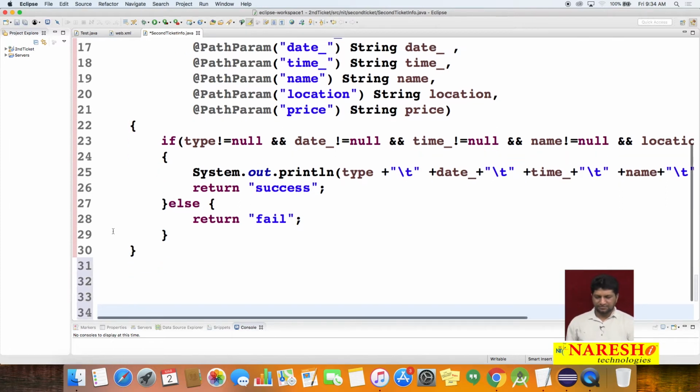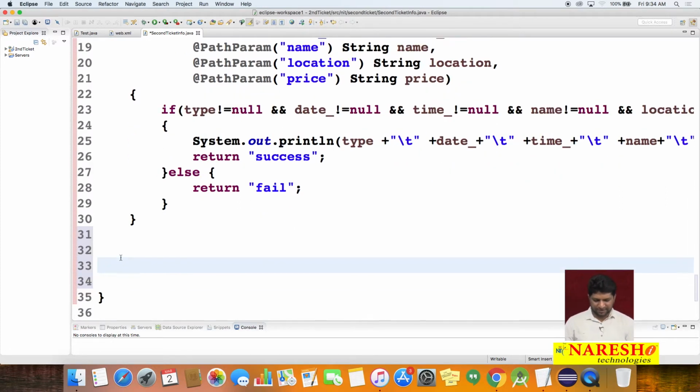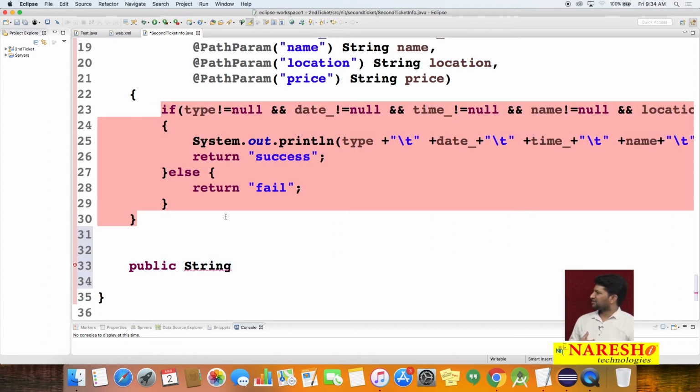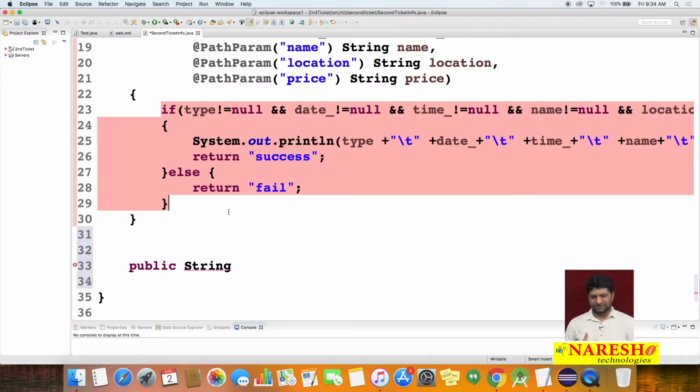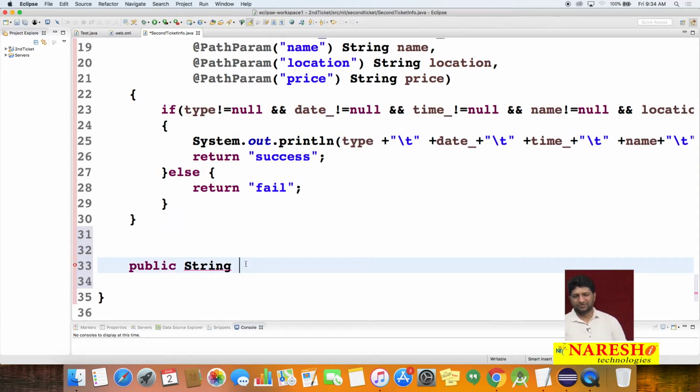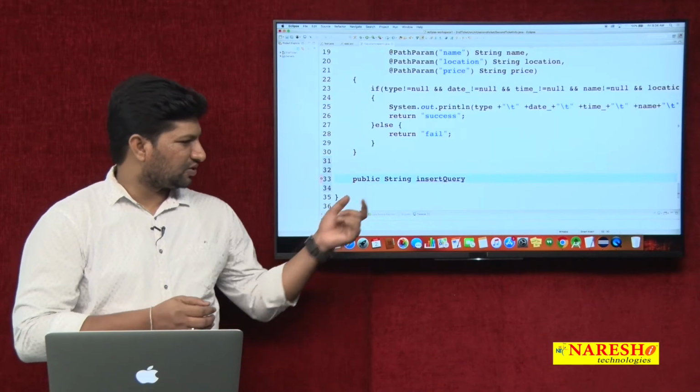I am creating one method here, public. I specify the return type of this method as String. Just like our earlier program, we will return either a success or fail message. That is why I specified String as the return type of this method. I am creating a method here called insertQuery. Insert query is the method name I specified.